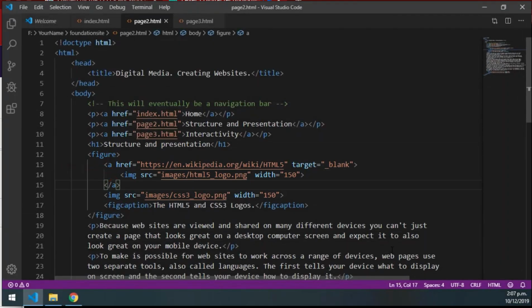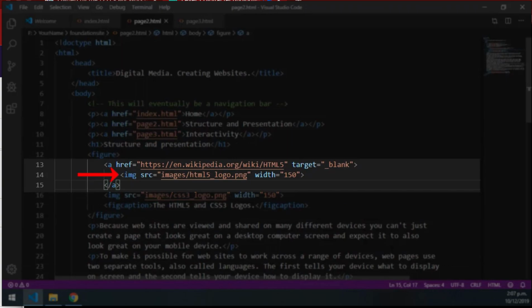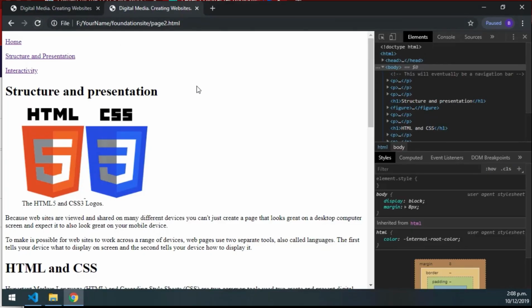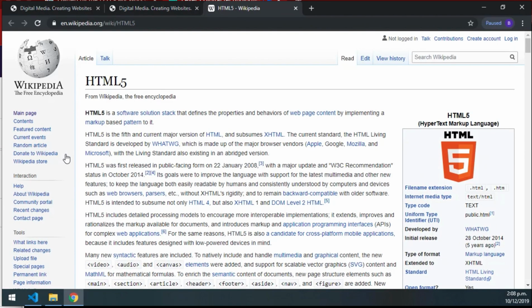The clickable part of a link is the anchor element's inner, the piece between the opening and closing tags. By having an image element as the inner, the image itself becomes clickable. Let's save the file and reload it in Chrome to see if this has worked. If all has gone well, you should be able to click on the HTML5 image to open the Wikipedia article.